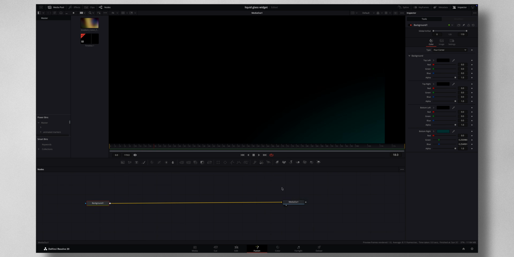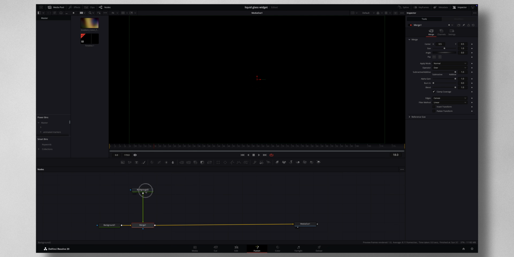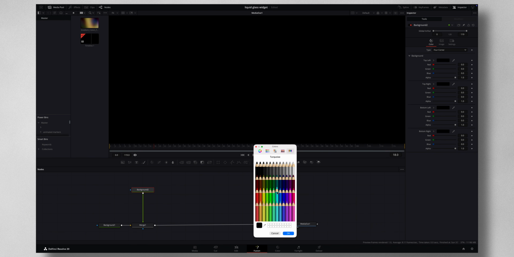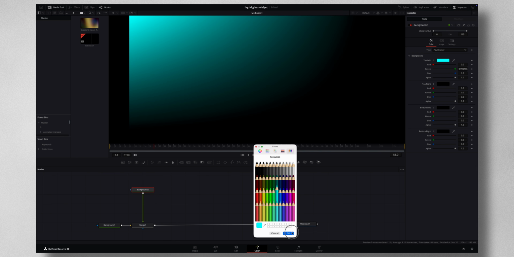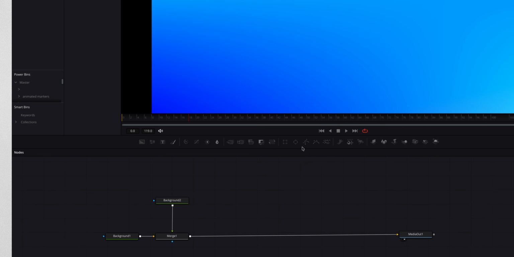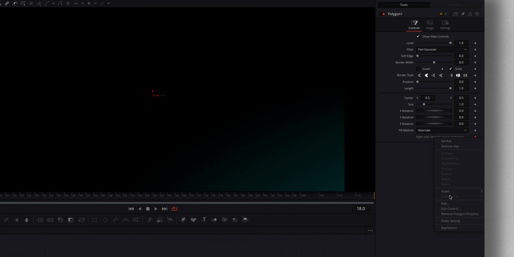Now let's build in our animation of the graph. So for that, what you have to do is bring in one more background node like this. Just join it like this. And in this background, I'm going to again change this to 4-corner. And all these colors, I'm going to change it to different shades of blue. Okay. Now let's bring in a polygon node from here. And join it like this. Now this polygon, you right click here and select remove polygon polyline.